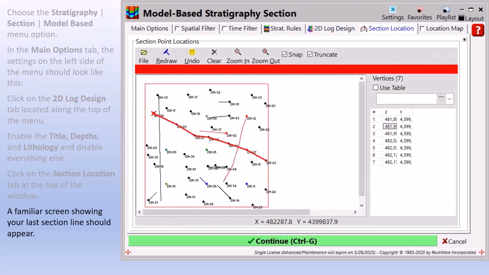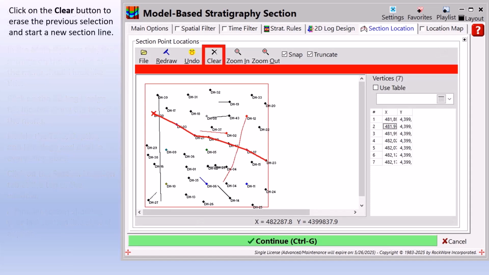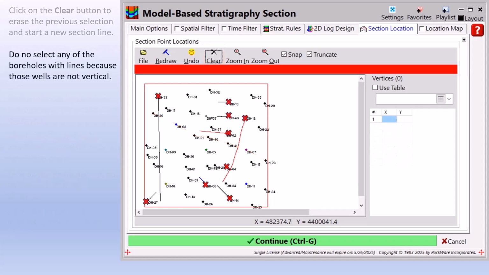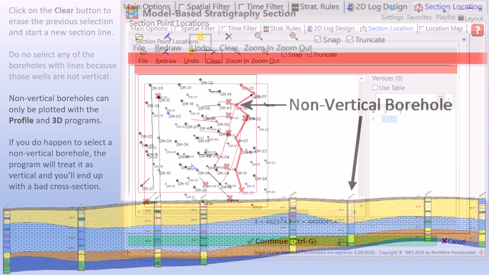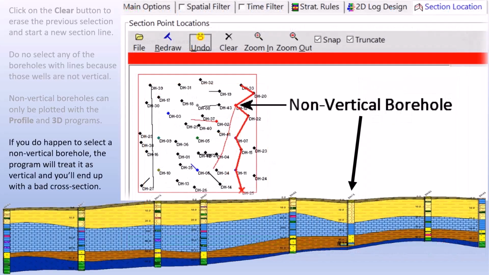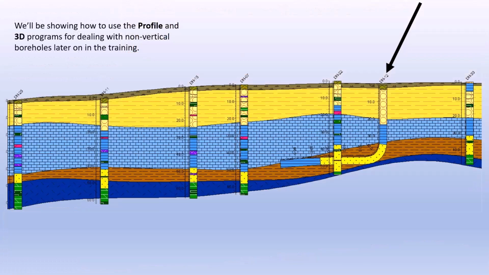A familiar screen showing your last section line should appear. Click on the Clear button to erase the previous selection and start a new section line. Do not select any of the boreholes with lines because those wells are not vertical. Non-vertical boreholes can only be plotted with the Profile and 3D programs. If you do happen to select a non-vertical borehole, the program will treat it as vertical and you'll end up with a bad cross-section. We'll be showing how to use the profile in 3D programs for dealing with non-vertical boreholes later on in the training.